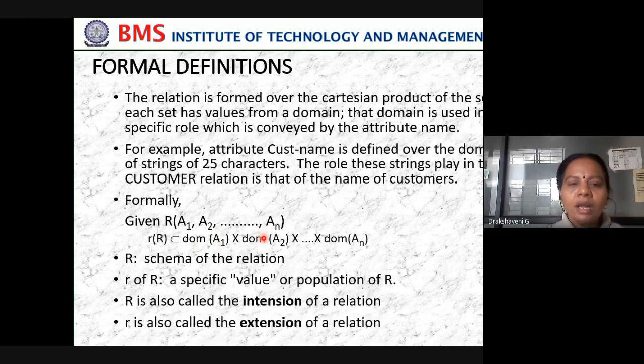In the same way, domain A2. What is domain A2? If we take the example of customer name, what is a customer name? We said customer name is characters. What is the size of the characters? 25. That's what is called the domain of A2. So this is the domain of A1, domain of A2, and like this we keep going. That's what is called a relation. Then R is the schema of the relation, and r of R specifies the value or population of R. Capital R is what? Intension. Small r is what? Extension of the relation.